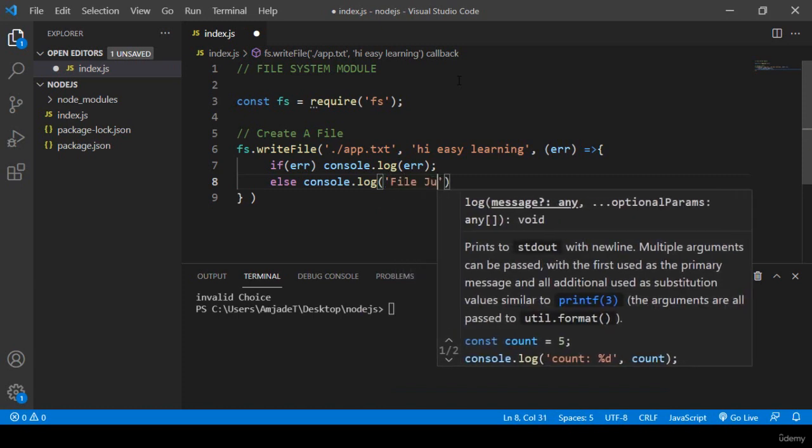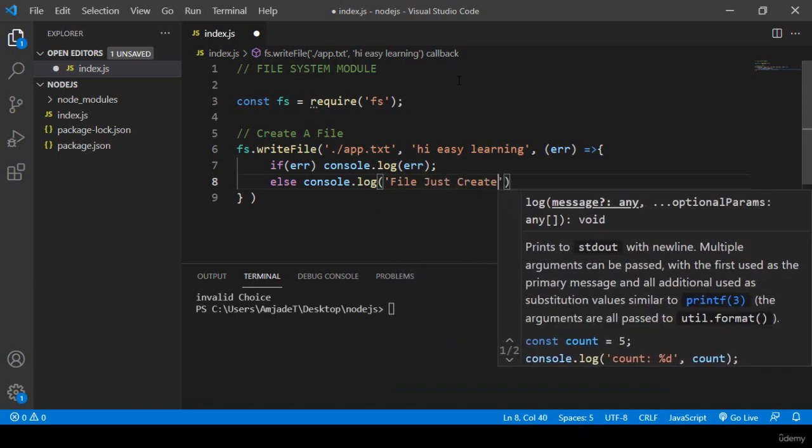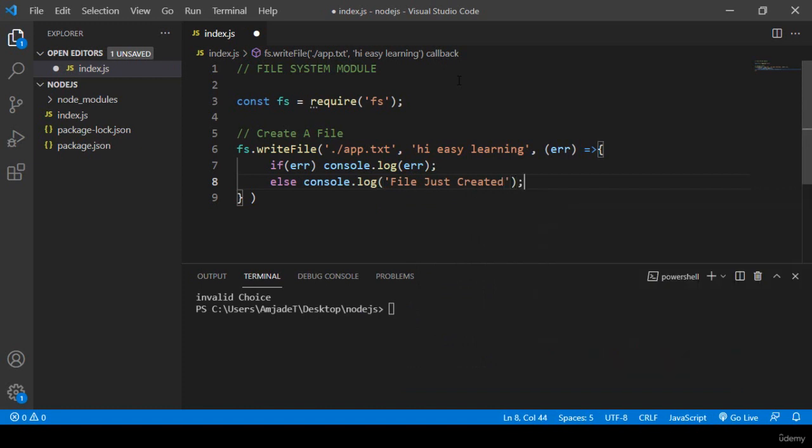Okay, file just created. This is one of the messages that will be displayed. If there is any error, then the error will be displayed, and otherwise it will display that our file has just been created. Okay, I hope every part is very clear to you.